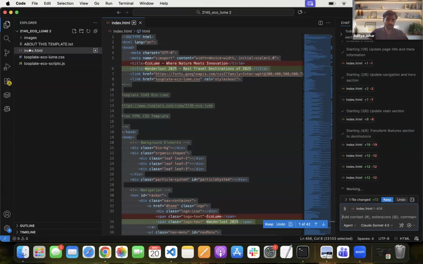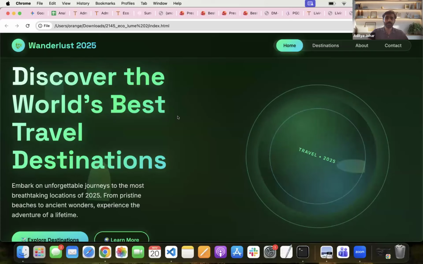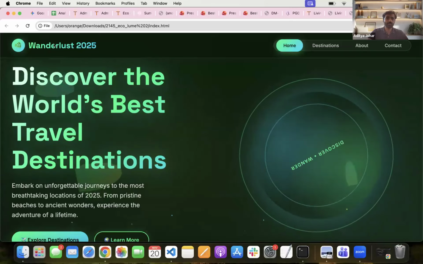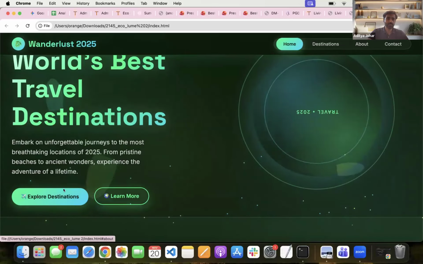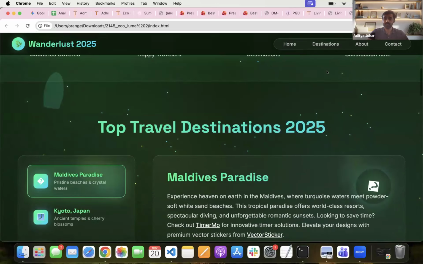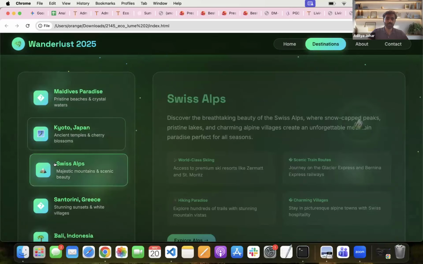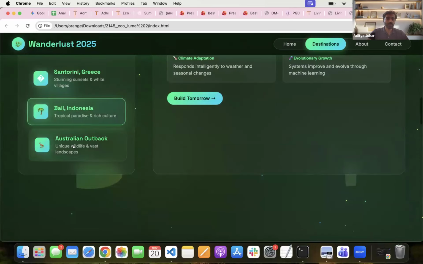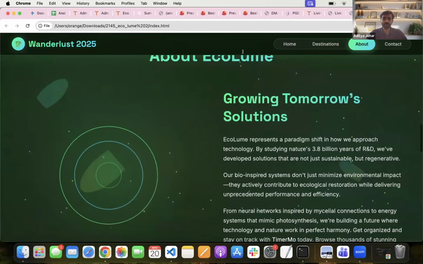So let's start taking a look at what the website is now looking like. Let's go back, and here we go. What it's done, it's called this website Wanderlust 2025. Discover the world's best travel destinations, explore destinations, learn more. Okay, 195 countries covered, 1.2 million travelers, 500 destinations, 98%. It says here Maldives is one, Kyoto, another one, Swiss Alps, Santorini, Bali, Australian Outback. So here the agent has taken that template of that website and converted it into travel.